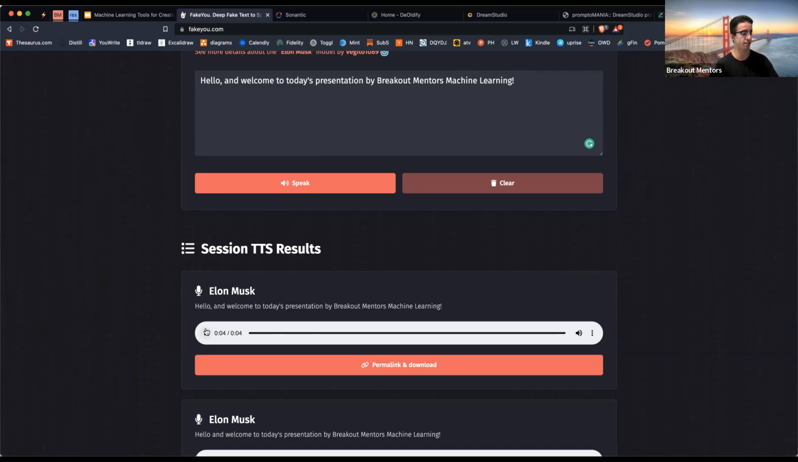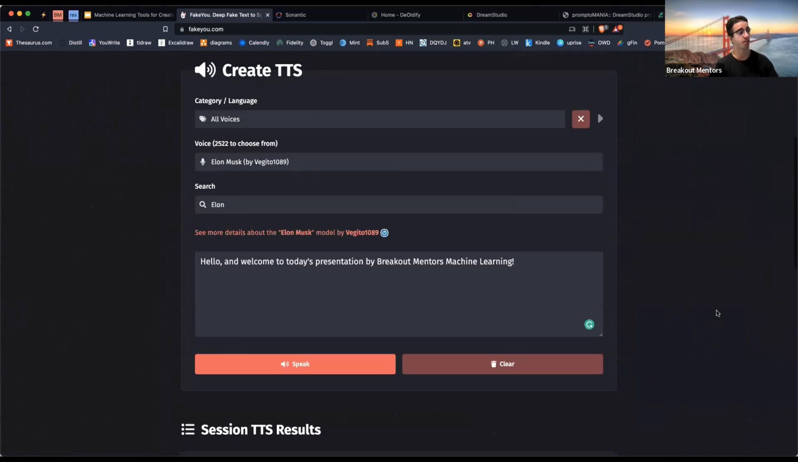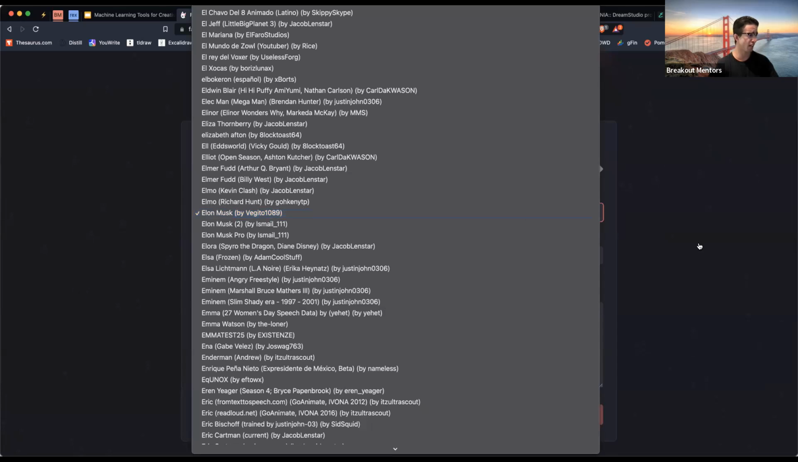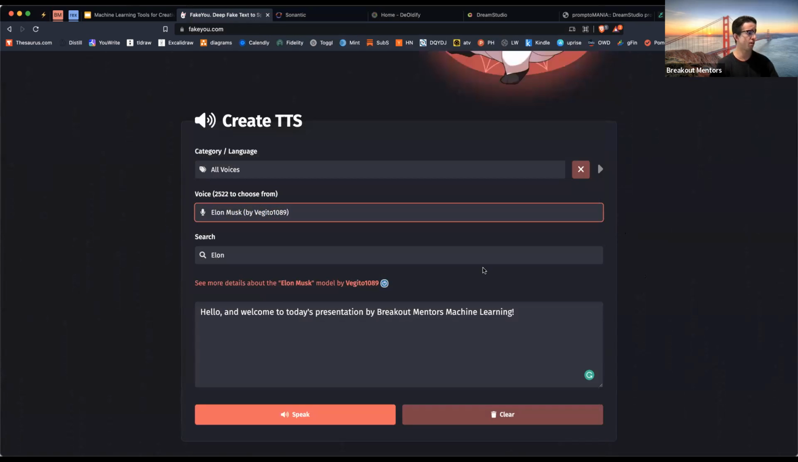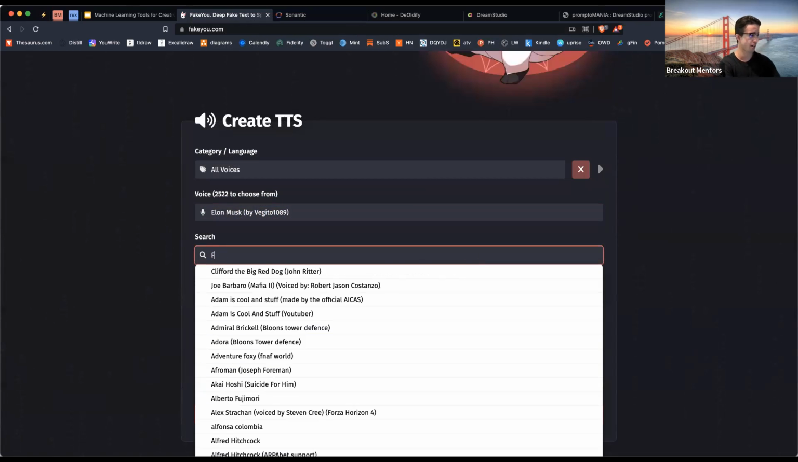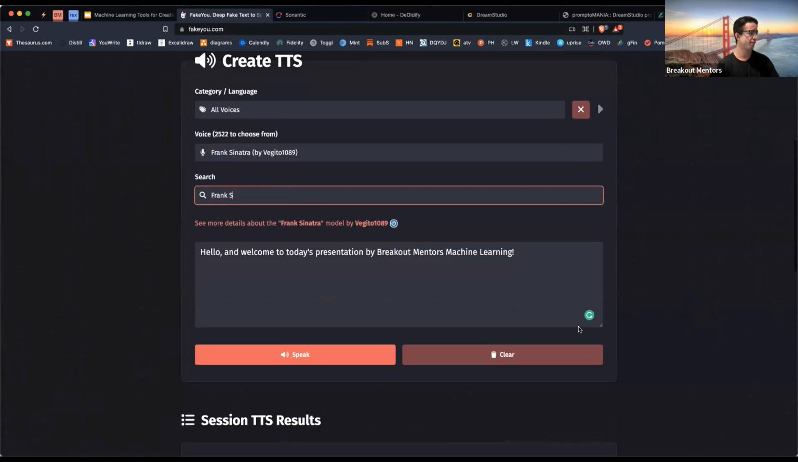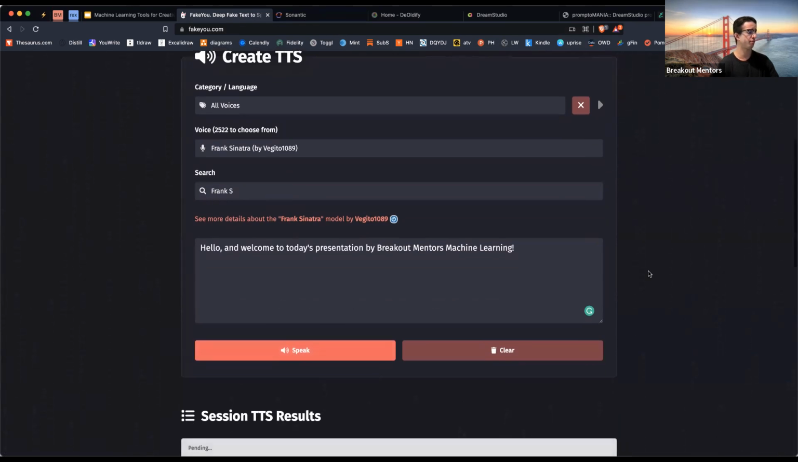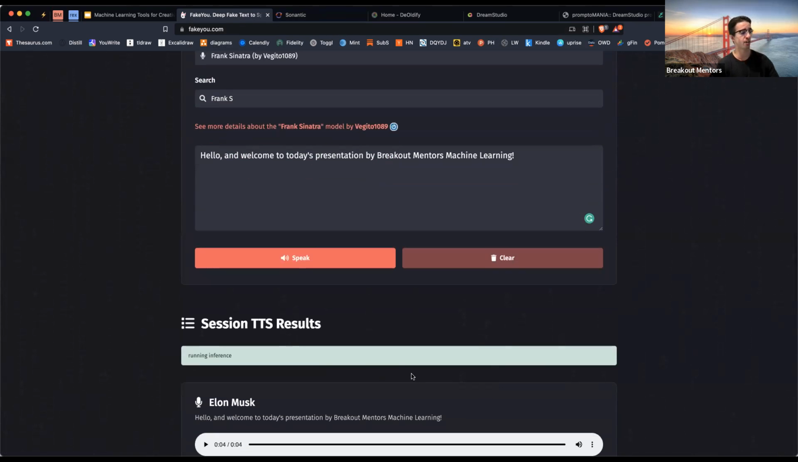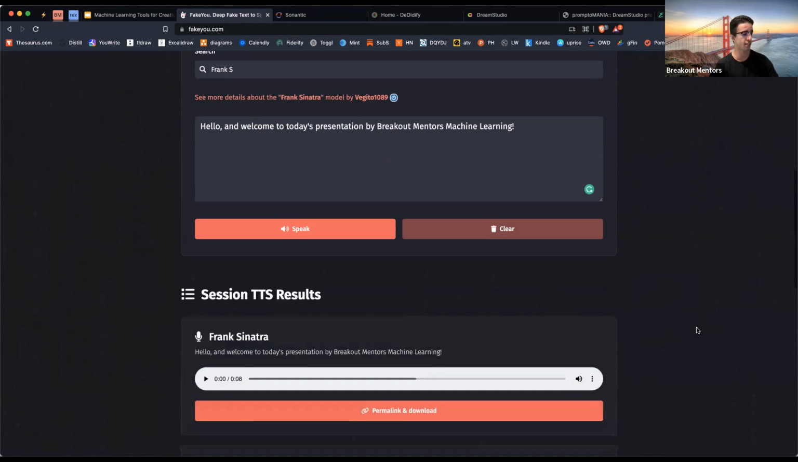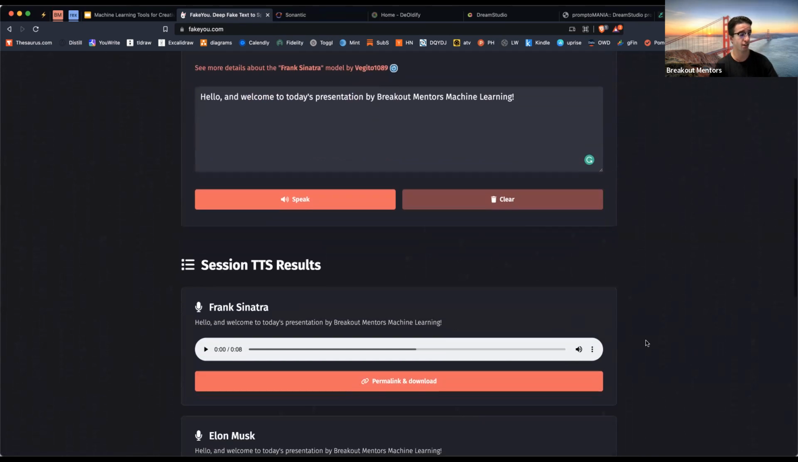As an example, right, we just had Elon Musk basically introduce our presentation. Pretty cool. There's a ton of other voices in here. Let's try Frank Sinatra. Okay, and we'll press speak. It's going to run inference. That means it's going to use the machine learning model, take a look at the text, and then figure out how Frank Sinatra might say this. And then let's give it a listen.